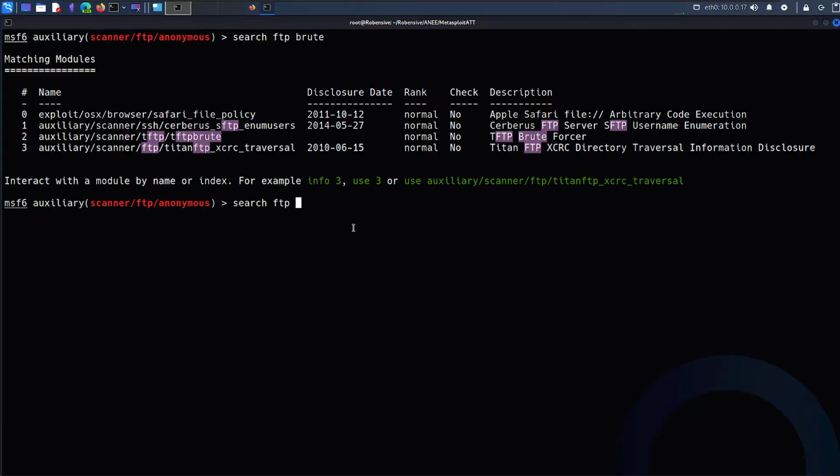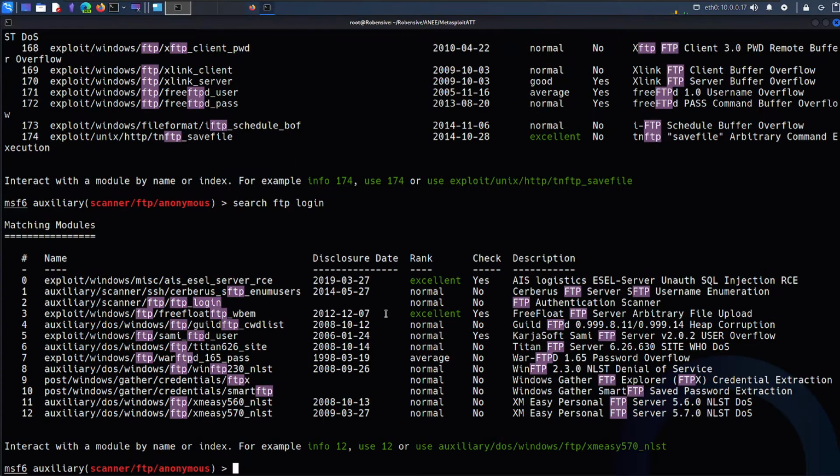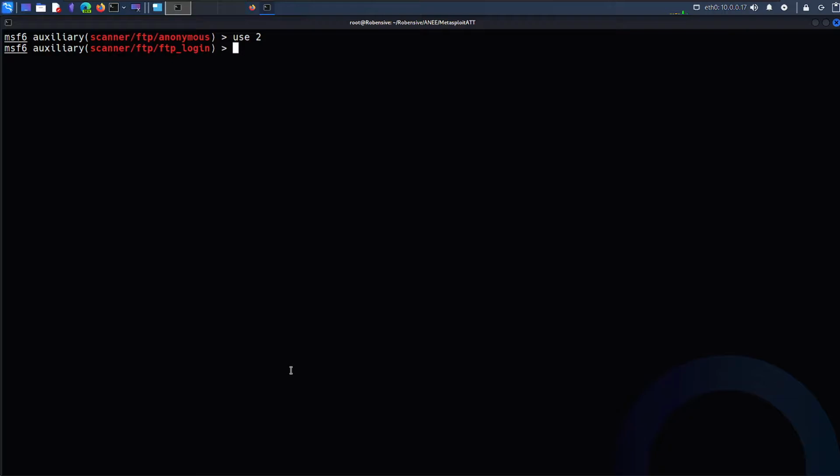FTP, this is TFTP, not the FTP. Need to check. FTP, let's see what all the FTP related modules are. ftp login probably. Yes, here we have it. Perfect. auxiliary/scanner/ftp/ftp_login. What it is going to do is scan for authentication. So let's use 2. Perfect.